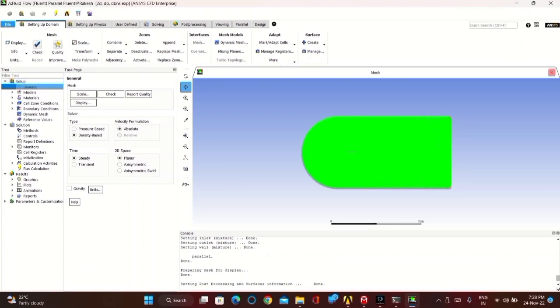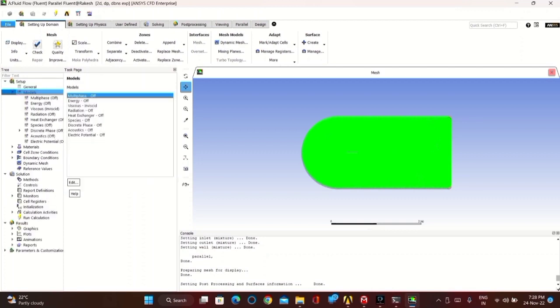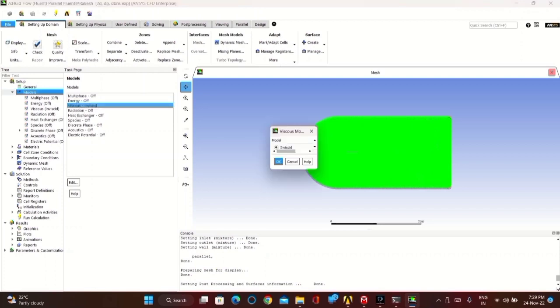In general, you will find the density based option. In solver, click on it. Then further move to models. There you will find the viscous. Click on viscous and select the Inviscid option. Click on OK.